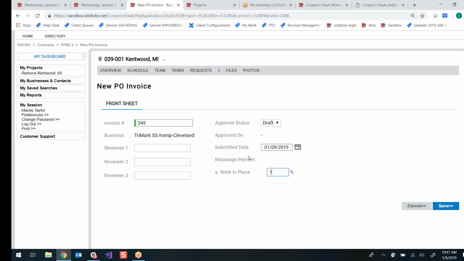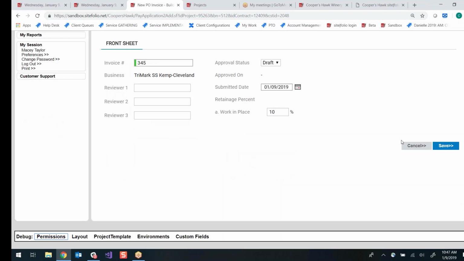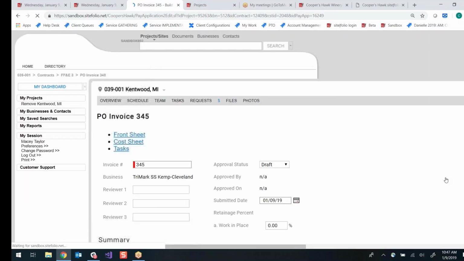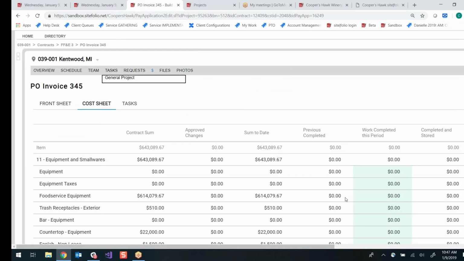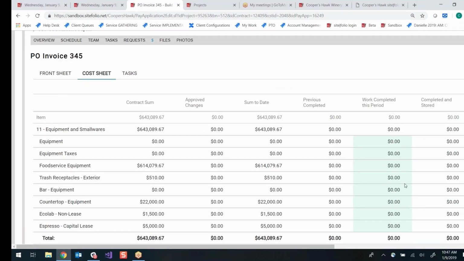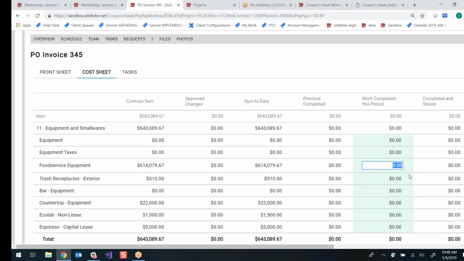For the GC contracts, the work in place retainage is going to say 10%. For other contracts, we don't keep a retainage. So I'm going to select save. All right, from here, you're going to come to the cost sheet. And I don't know if you can see, but there's some green shaded fields here in the work completed this period column. And this is where you're going to apply for payment.